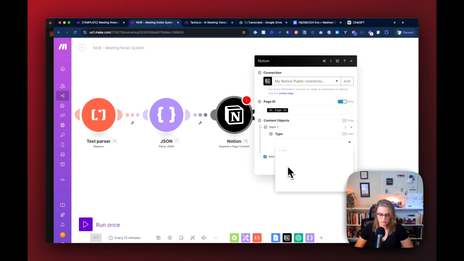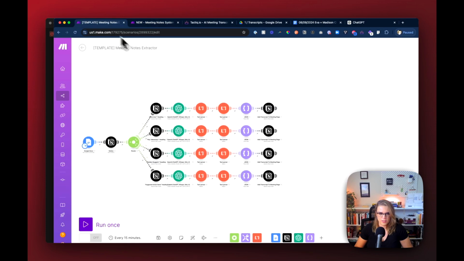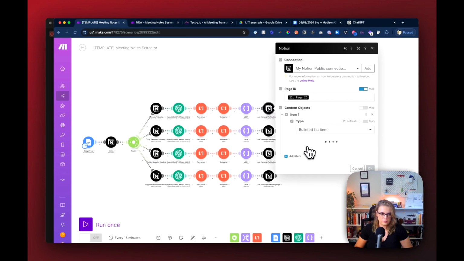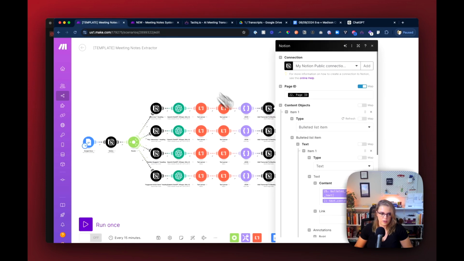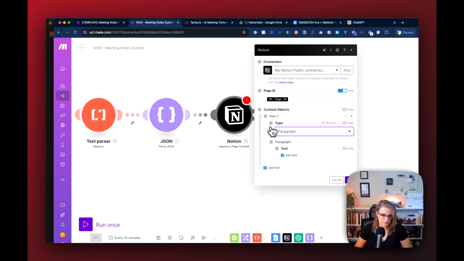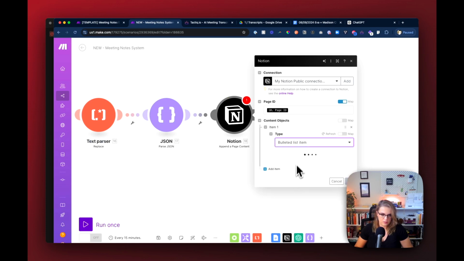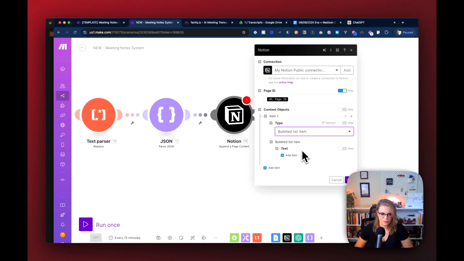So we're going to make a text. I think it's actually paragraph is what we need. Is that not the same over here? Bulleted list item. Oh, that's important. And then it's text. You see how picky Notion is? It's really picky. Google Docs doesn't make you jump through these hoops, but it's also kind of ugly. So you get what you get.